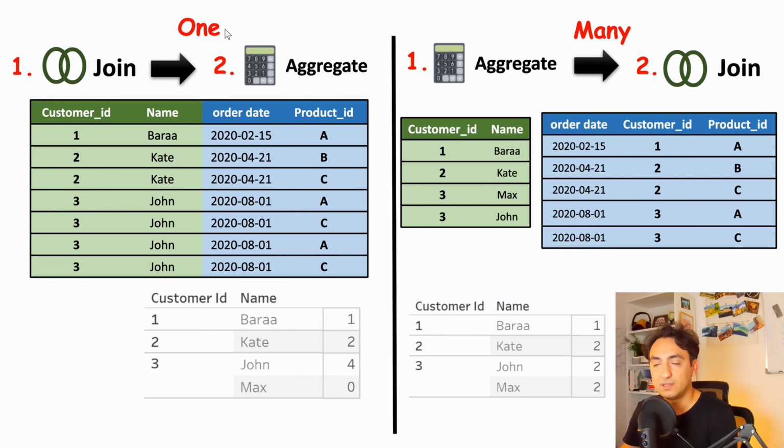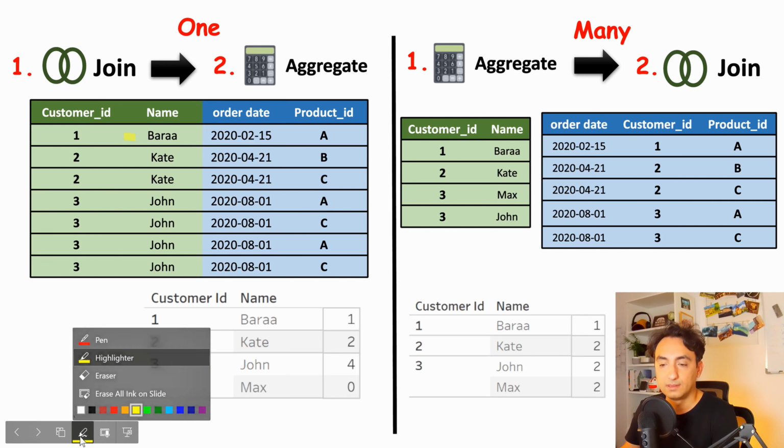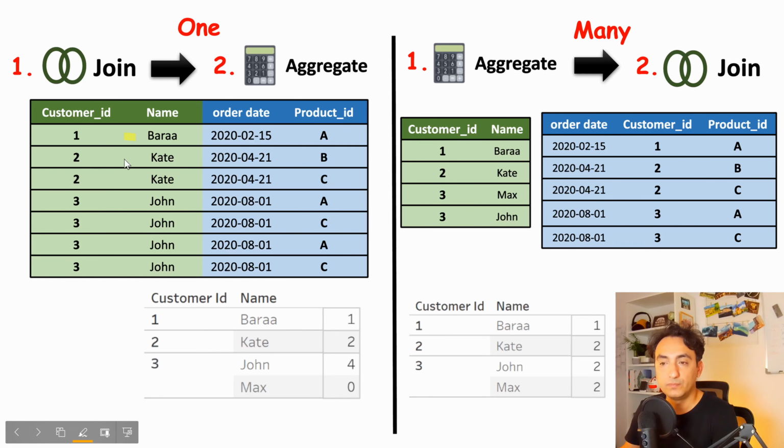So let's check the example over here. With the one relationship, it said, let's join the tables first. So it's gonna combine the customers table with the orders table in one big table and then do the aggregations. And it's gonna look like the following. For the customer ID 1, Bara, he has only one order. And that's why we have 1 here in the aggregation. And for the customer 2, Kate, she has 2 orders. That's why we have 2 records here and the aggregation shows 2.